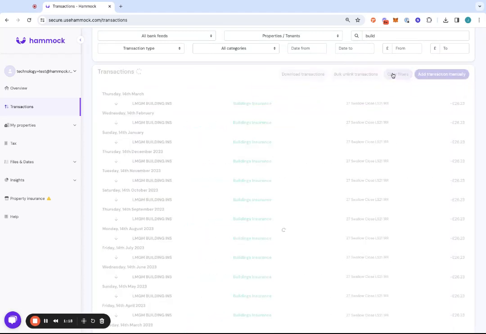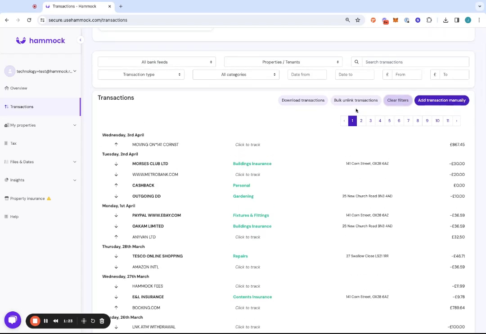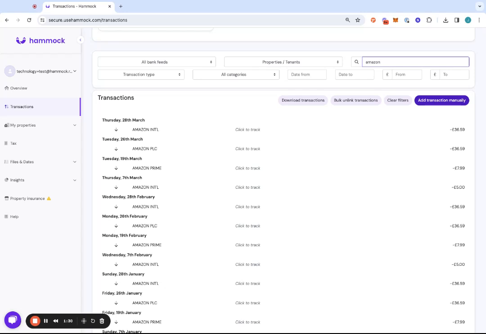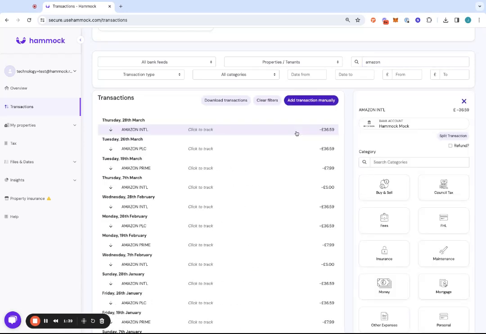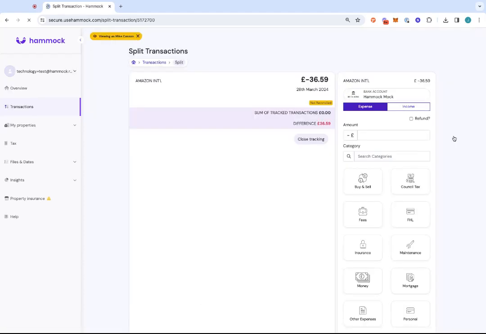Now, one other key tip is that sometimes you might have transactions that you need to split across multiple properties or multiple categories. So let me show you how you do that as well. Now, I've spent some money at Amazon. So let's say this £36.59, and some of this was for my property and some of this was just for my personal use. So I can click on this transaction, and rather than categorizing it as one individual option, I'm going to choose the split transaction button. And from here, I can now split this £36.59 into any transactions I like.